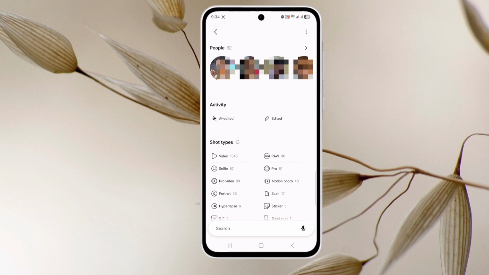So this is how you can search or find photo of a person by using the face or the name in your Samsung Galaxy smartphone.